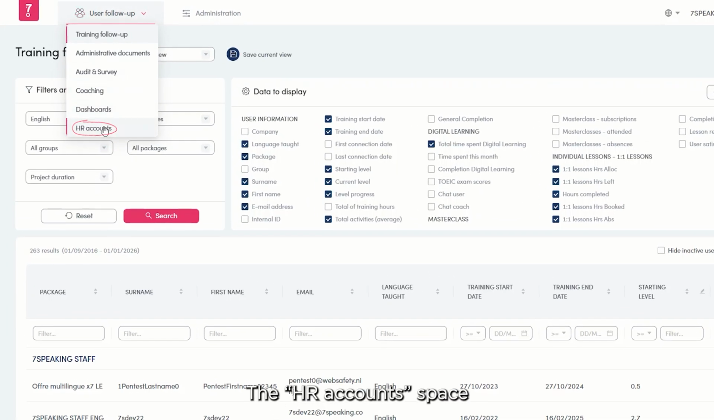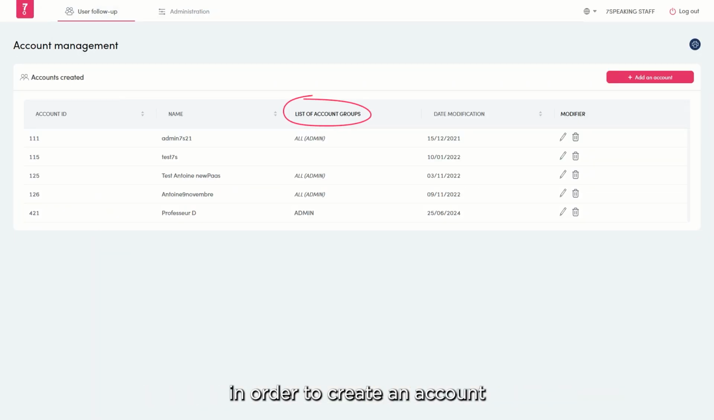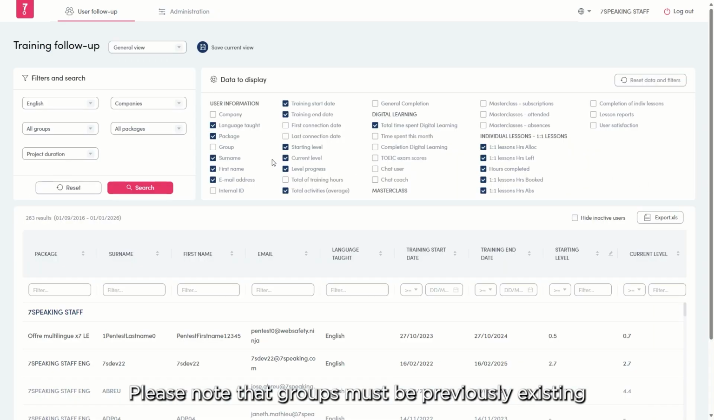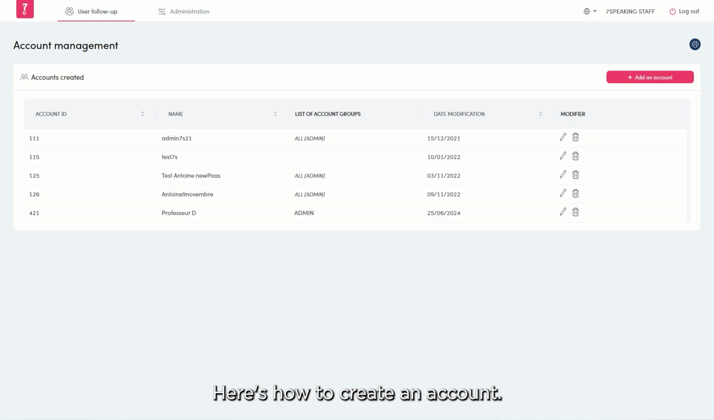The HR account space allows you to bring together pre-existing groups in order to create an account with a tailor-made password. This space is not available by default, but can be selected as an option. Please note that groups must be previously existing in the group field on the user tracking. Here's how to create an account.